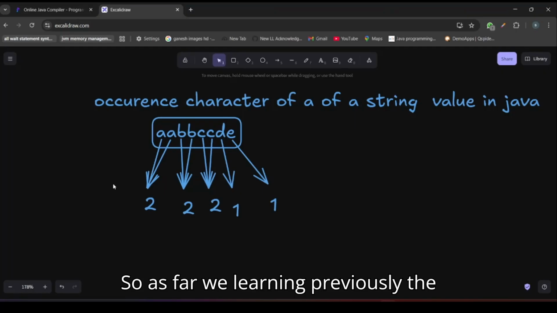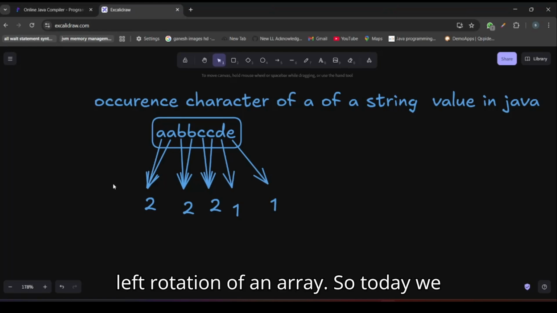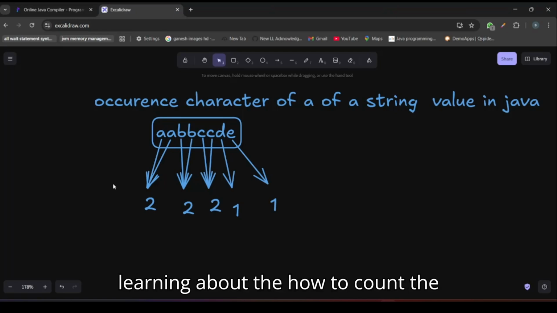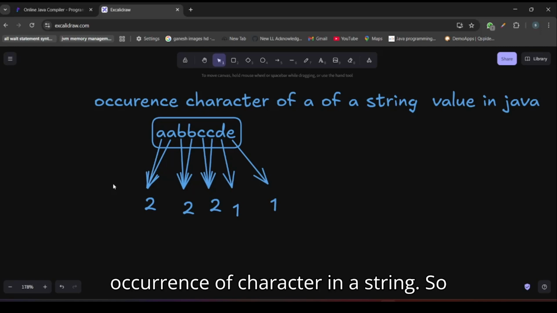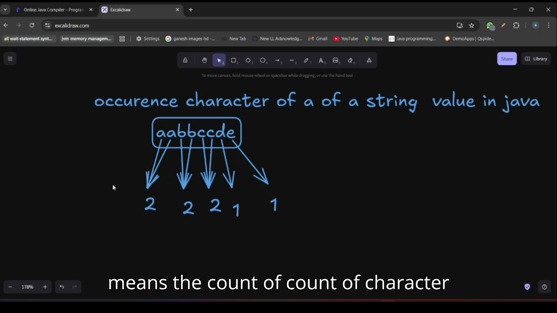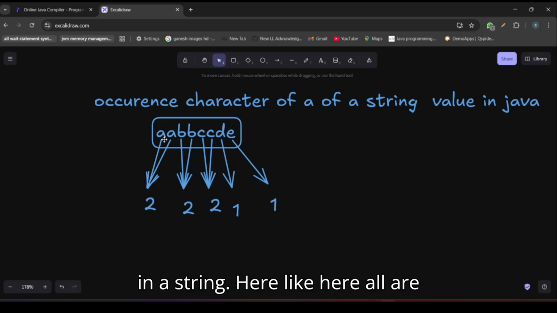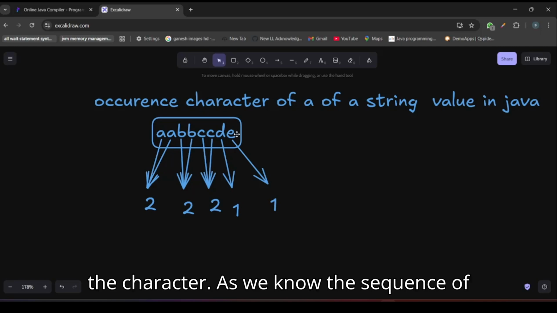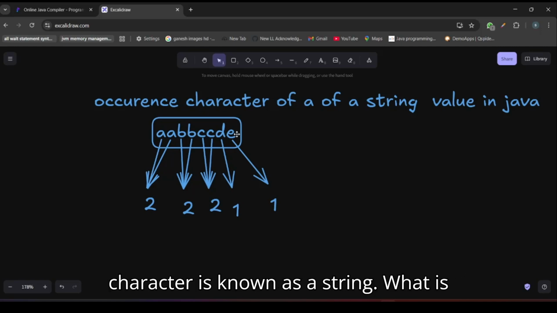So as we learned previously, the left rotation of an array. Today we are learning how to count the occurrence of a character in a string. What is the meaning of occurrence? Occurrence means the count of a character in a string. Here, all of these are characters. As we know, a sequence of characters is known as a string.